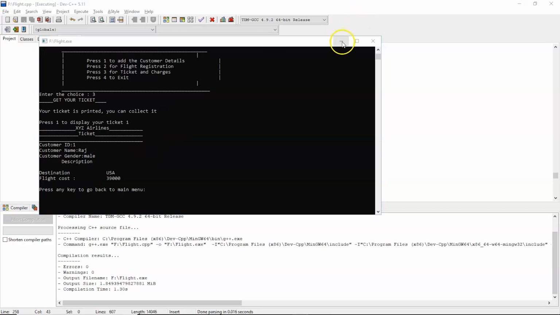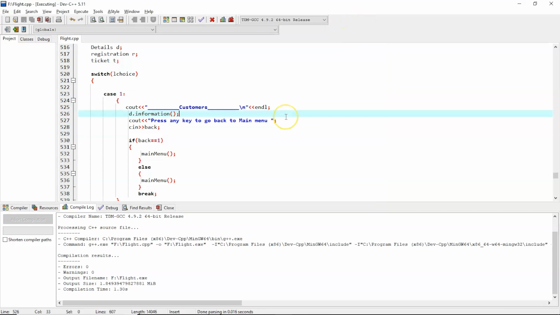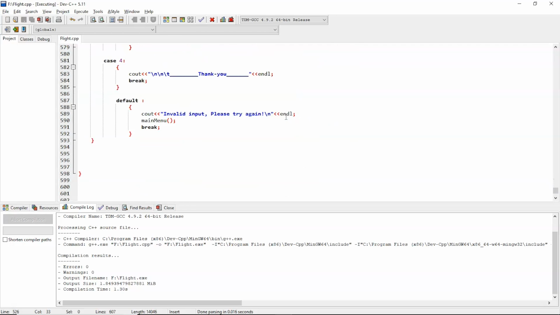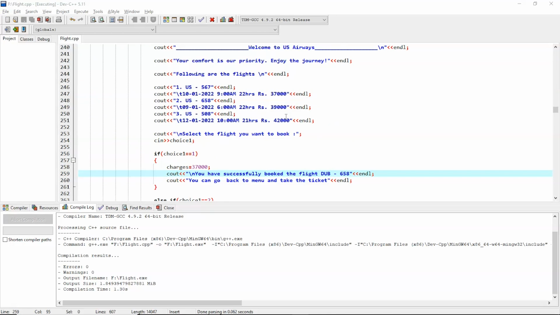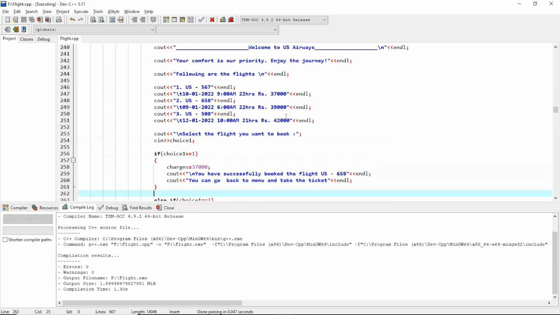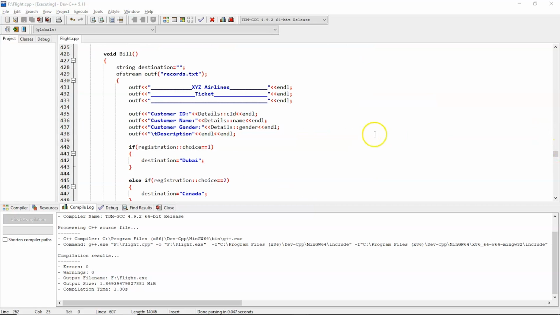And now let's correct our mistake. Let's go to Australia, US flight, sorry. So here it is. Let's change it to US. And now let's save it. So now it will work fine. So this was our project on airline reservation system. You can also try this project on your own.